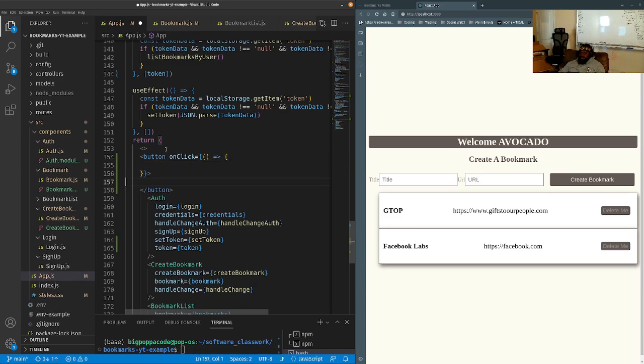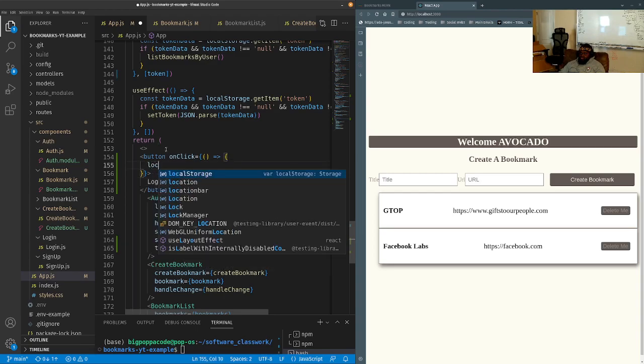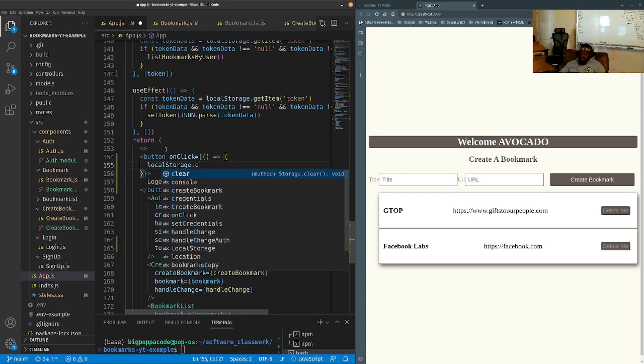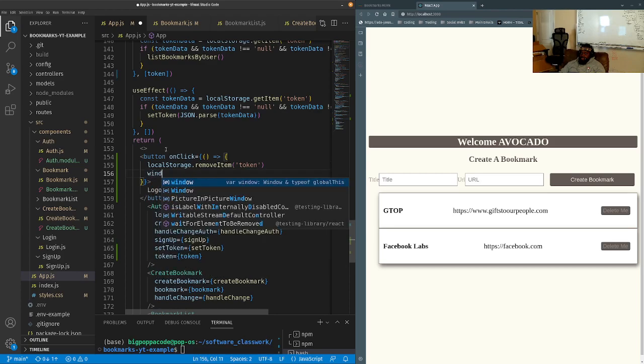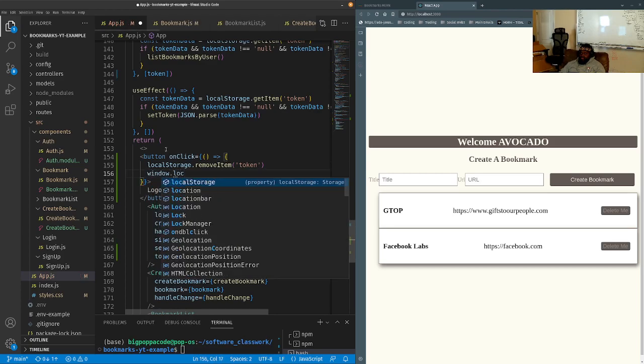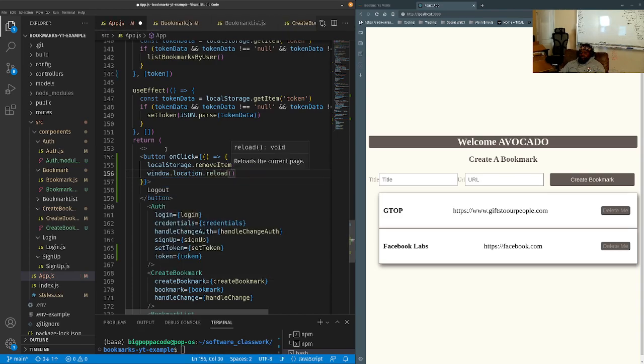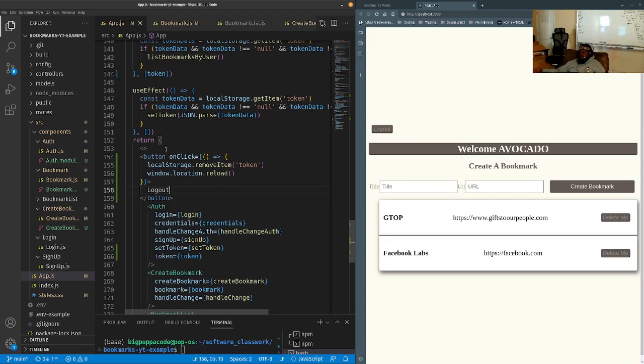is going to, I'm just going to say it says log out. And it's going to do local storage.removeItem, and we'll remove the token. And then we'll call window.location.reload. And we'll log out totally. And so we'll save that.